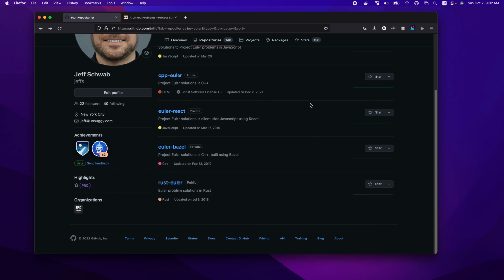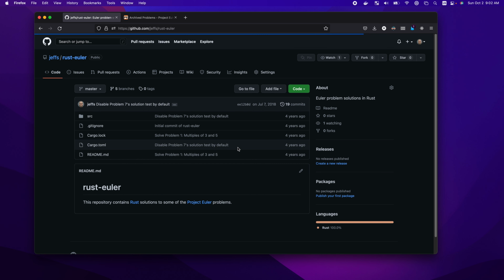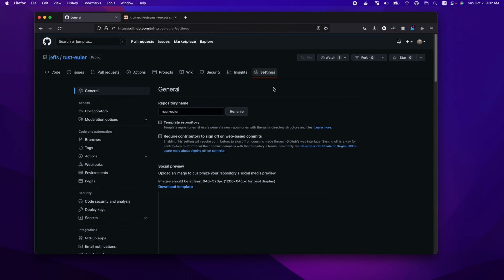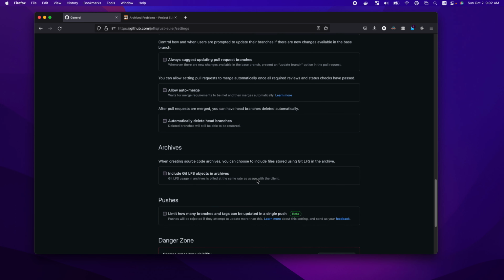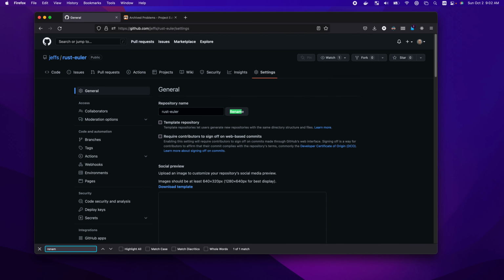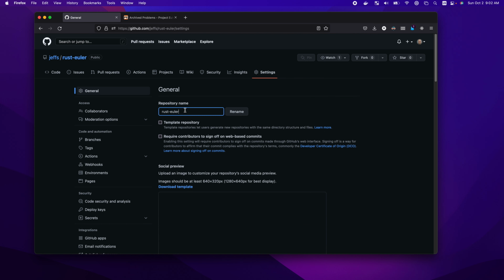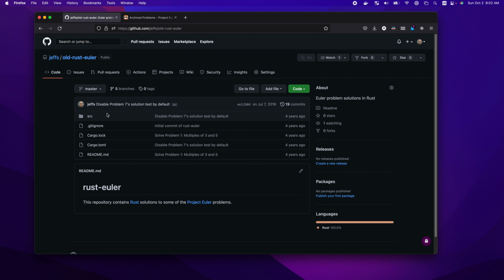So let's make a new repository. First, let me move this old one out of the way. I won't delete it just yet, although I don't expect to look at it. How do you rename one of these things? Delete, rename. Rename, all right, up there. Old Rust Euler, rename. Done, cool.